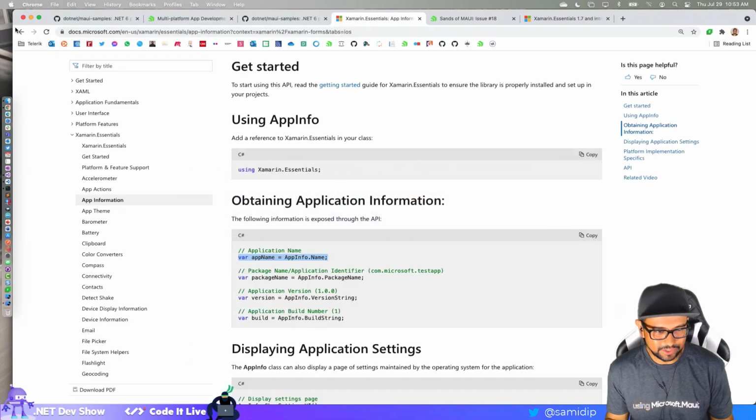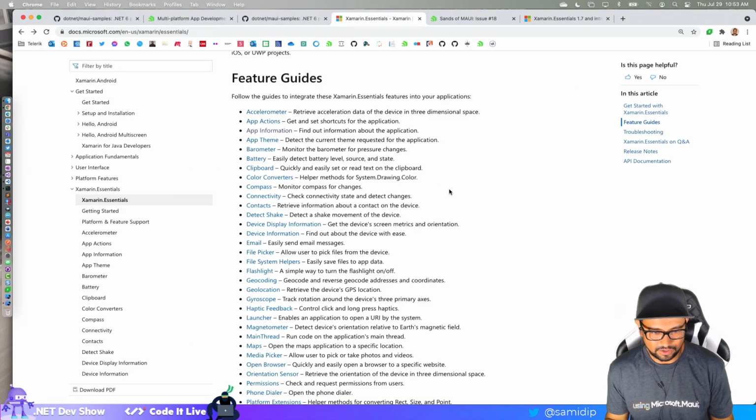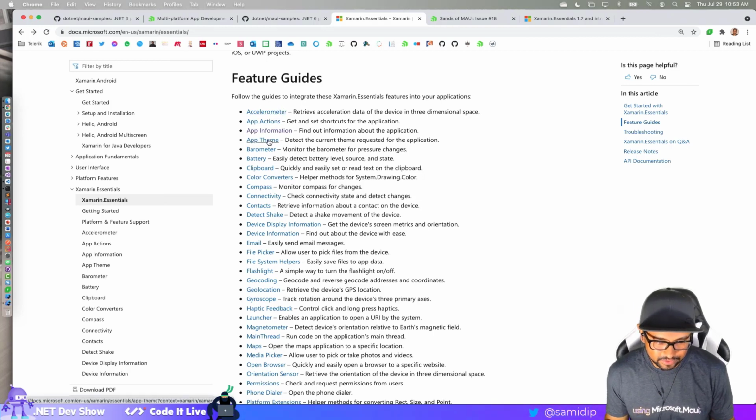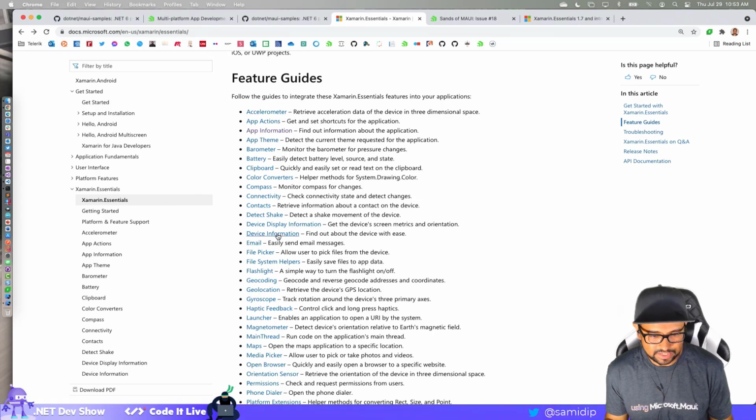What else? What else can we do? Is MAUI Essentials all ready for us? Accelerometer, nothing to use. App theme, barometer, battery, clipboard, anything else interesting? Compass, connectivity, contacts. I won't have contacts on our simulator. Email, device information.